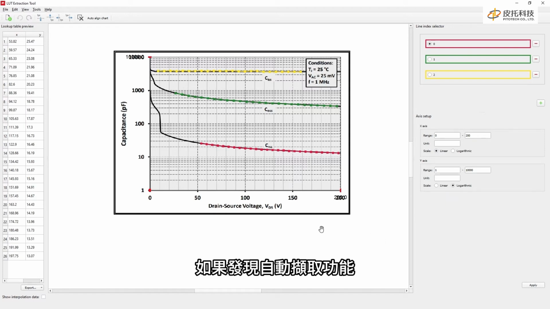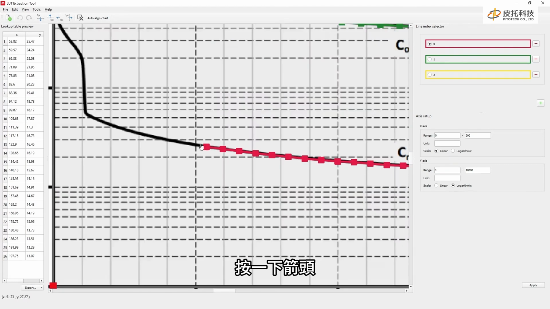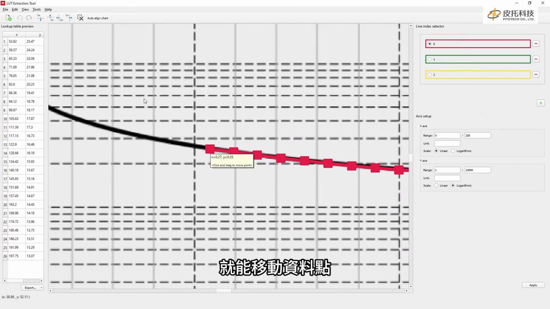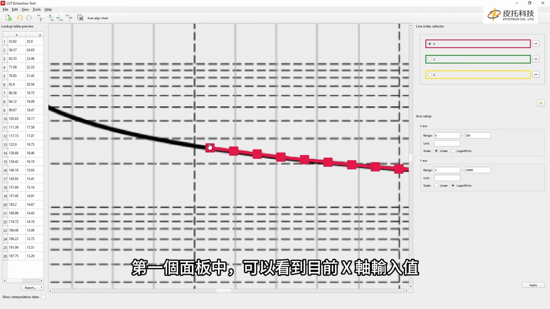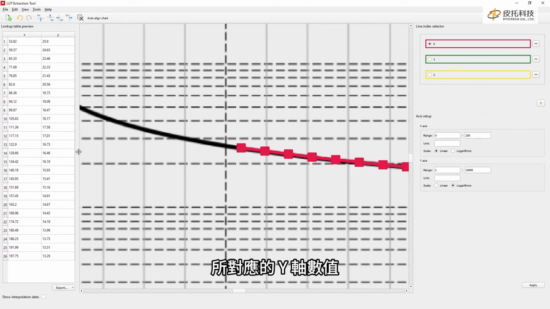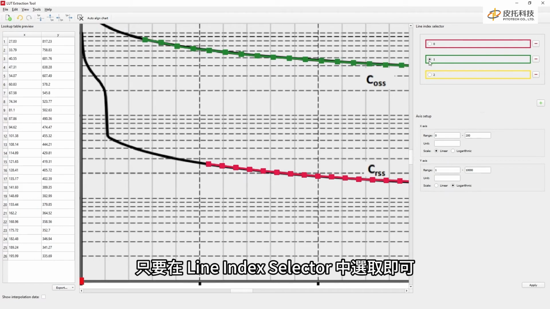If we notice that the Auto Align Chart didn't correctly place the points on the curve, we can manually make corrections by clicking the arrows in the top menu. By clicking them, we can adjust the points by 1 pixel or by 5 pixels. These points can be found in the first part of the left pane, where you can see what the appropriate y-axis value is for an entered x-axis value. Currently, we are presented with the data for line 0, but we can change to another line by selecting it in the line index selector.